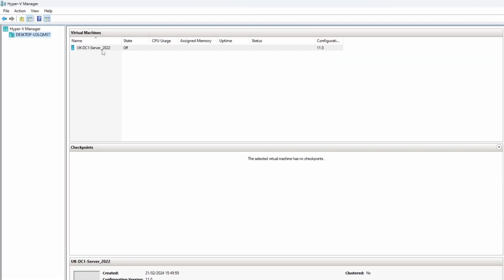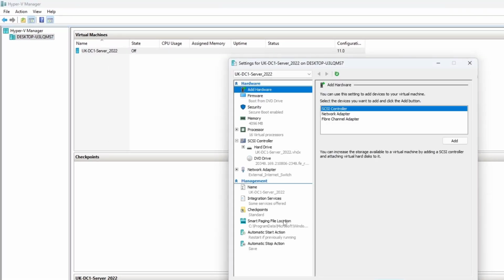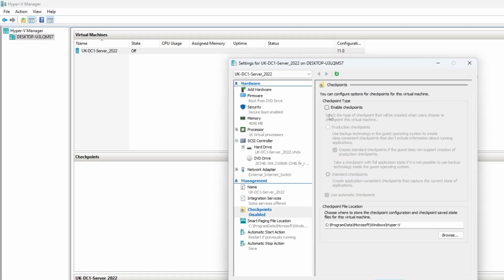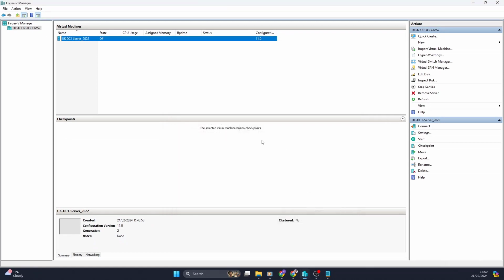Before we continue, by the way, just go to Properties as well from here, Settings, and just make sure that our checkpoints are disabled here, just for the purpose of the lab. Click on apply and OK. We're now going to go to our domain controller and see if we can start it. It may be a bit early, but we'll have a go.